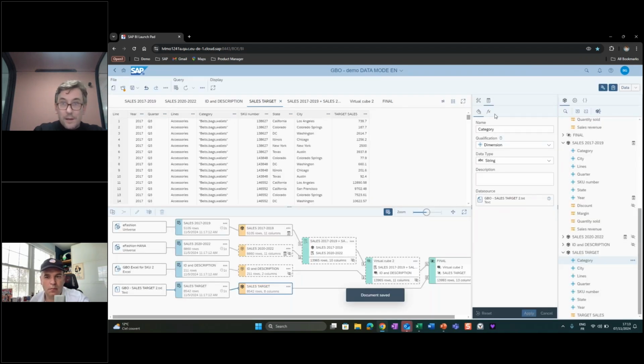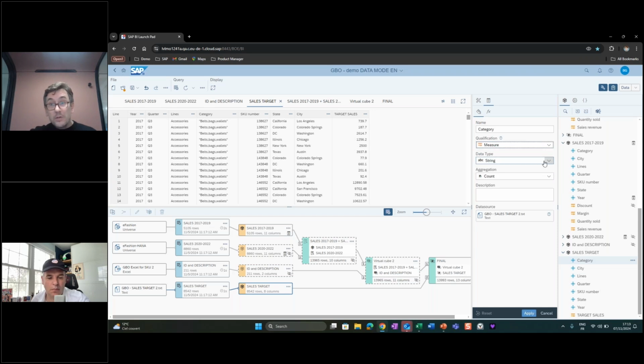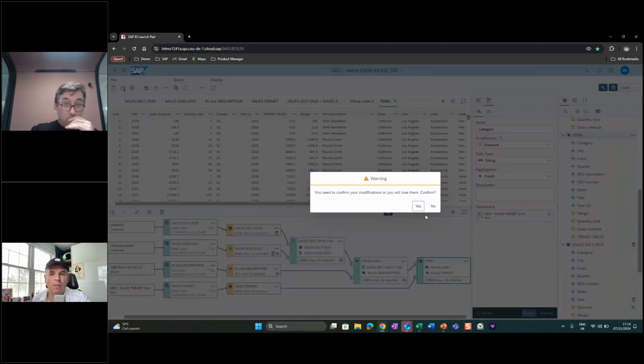Here we go. You can overwrite the qualification of your objects directly in the data mode. For example, here the object is a dimension, but if you want to change it to a detail, or if you have an object which is qualified as a measure but you want to make it a dimension, you can do it in the data mode as well. It's just a matter of clicking here, making it a measure, and you decide, for example, if it is the count, the aggregation, etc. So like I said, this is very, very powerful.